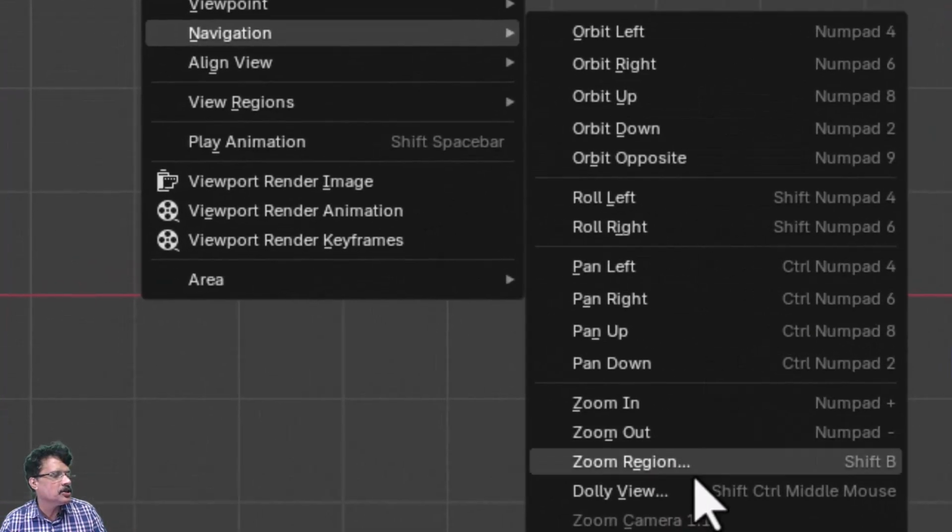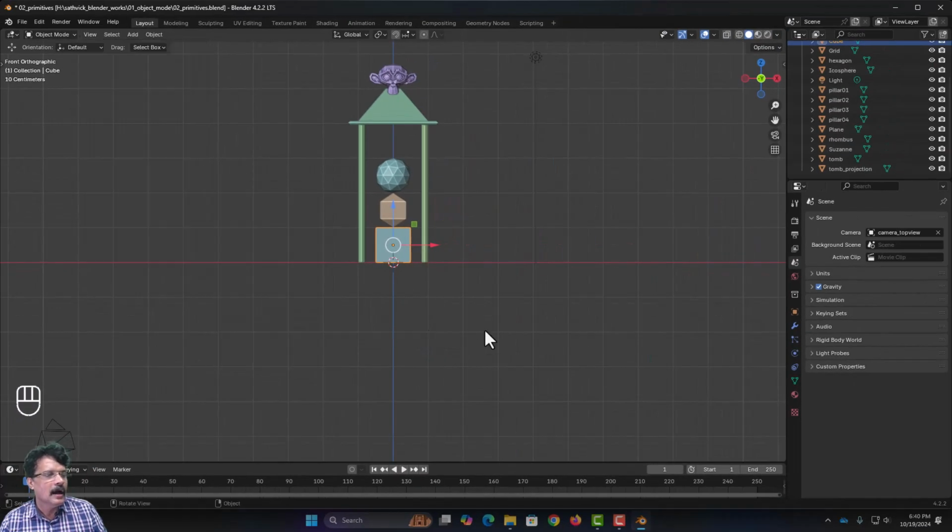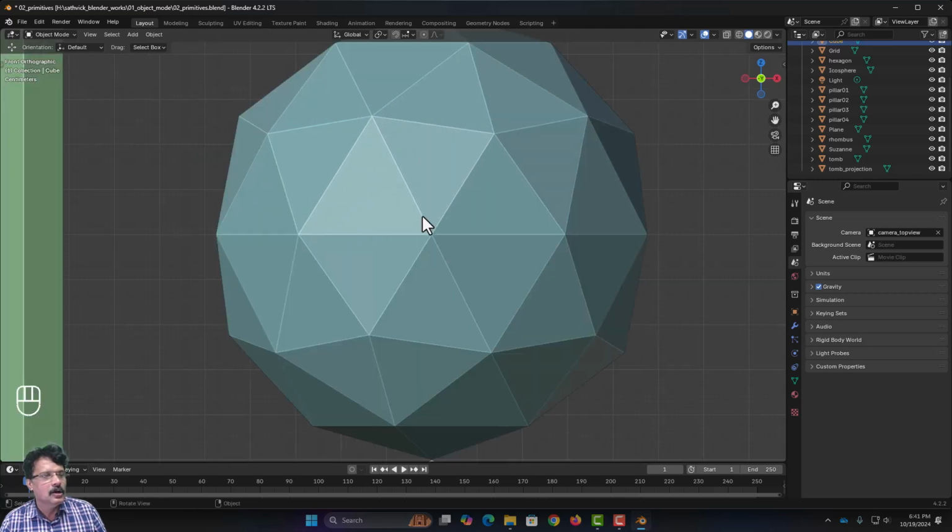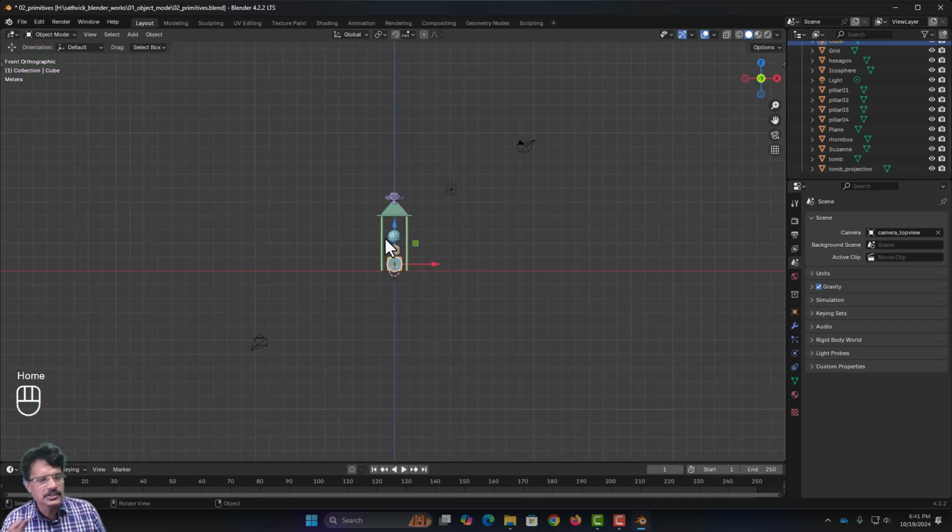Come to navigation here, you also have zoom region. Zoom region means, the keyboard shortcut is Shift plus B. If I press Shift B and select a particular area like this, only that area will be zoomed. And now again if I press Home, I will see everything.